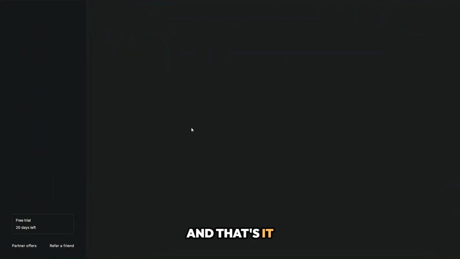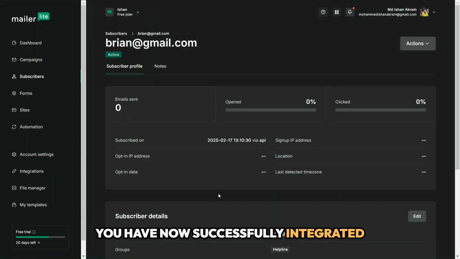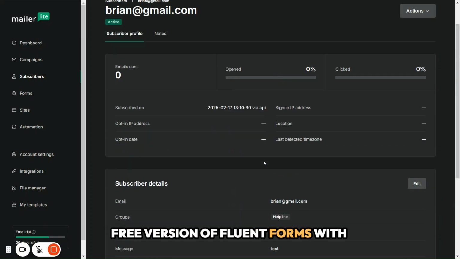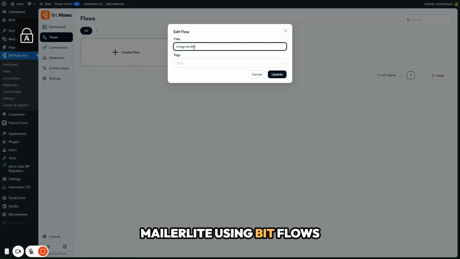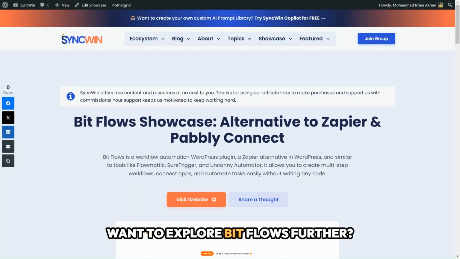And that's it. You have now successfully integrated the free version of Fluent Forms with MailerLite using BitFlows. No pro plan needed.